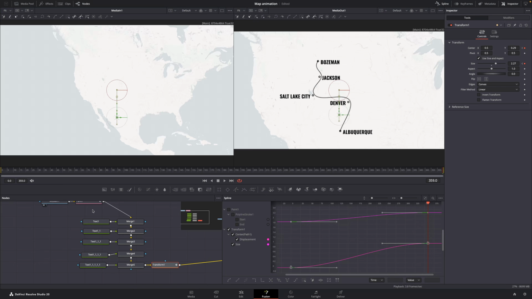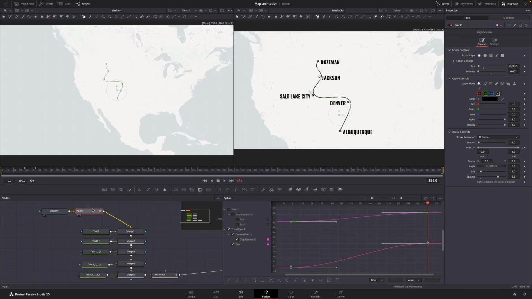I suppose we could also potentially do the same thing for our paint node from start to end. Let's disable the transform node so we only see the end node. So let's go ahead and select that, and we can press S. And for whatever reason, we have a bunch of other keyframes in here that should not be here. So we'll just go ahead and delete those.